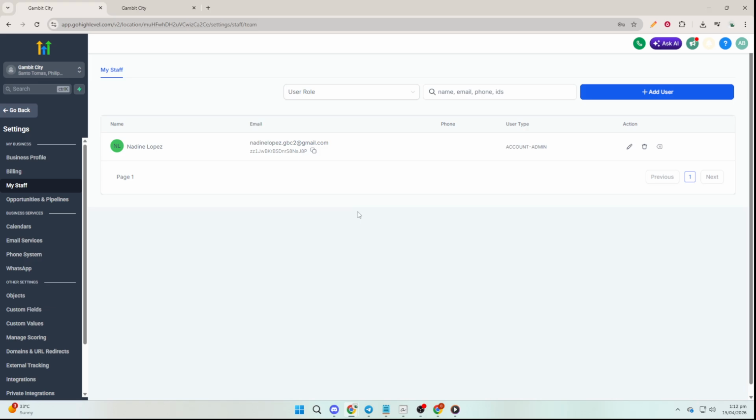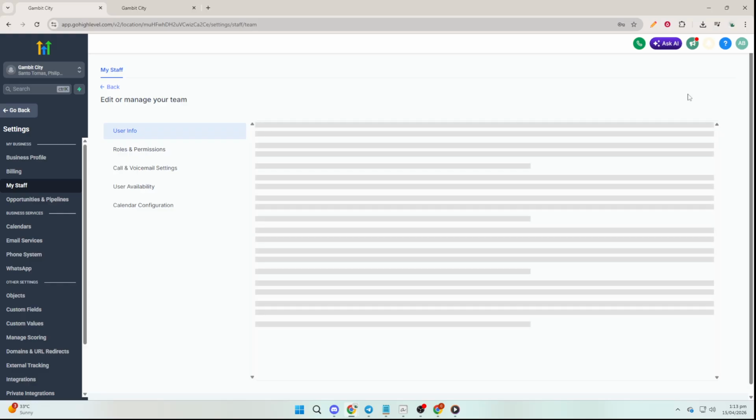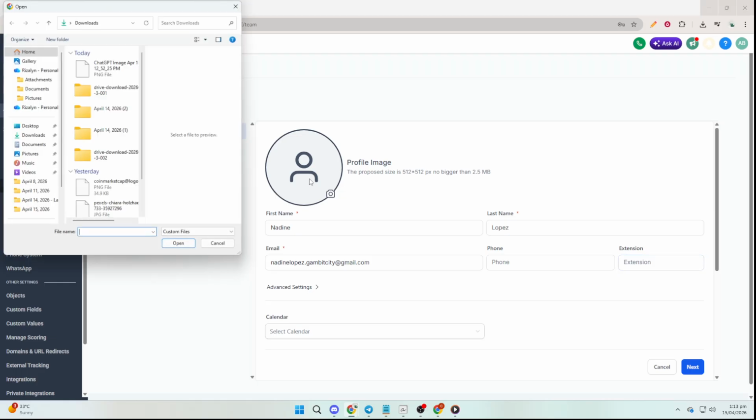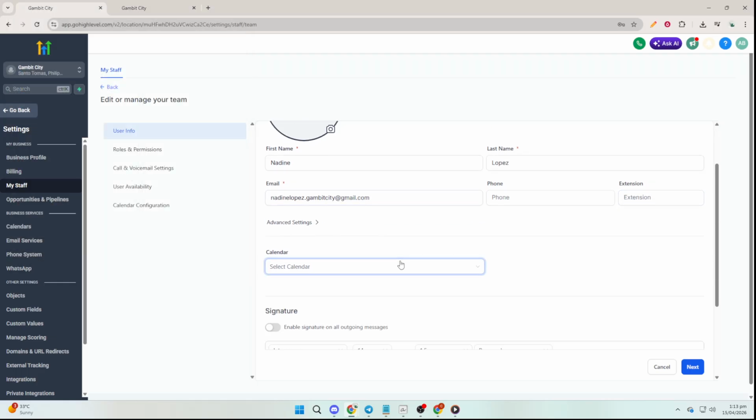To bring someone new in, click the button labeled Add Employee or Add User. You'll be prompted to enter their details: first name, last name and email. You can add a phone number and an extension if you use them. And there's also an option to upload a profile image to help your team recognize who's who. Make sure the email you enter is accurate, since that's where the invitation will be delivered.